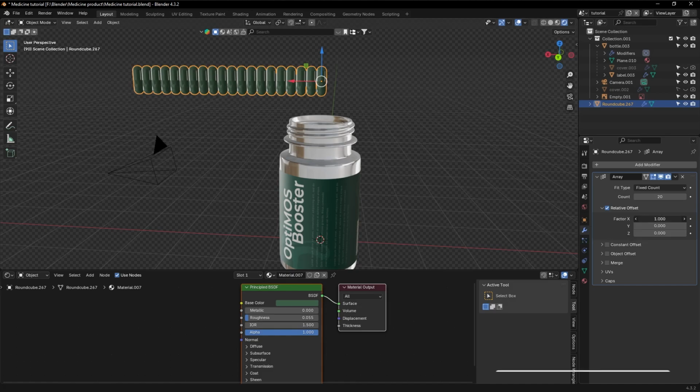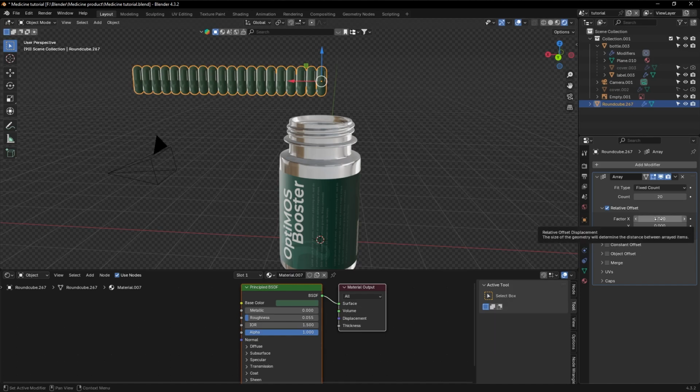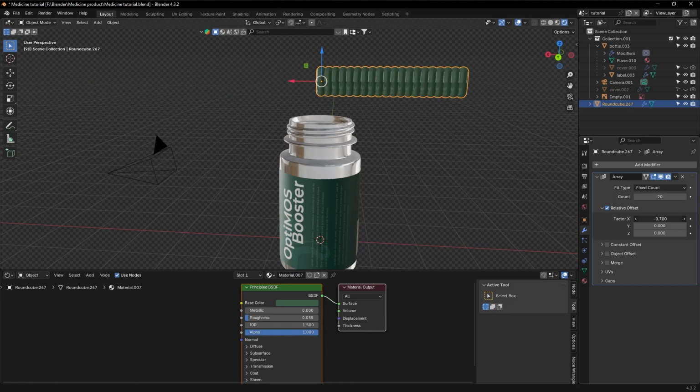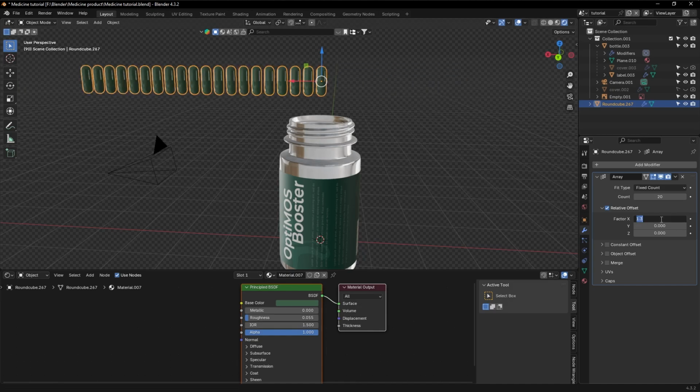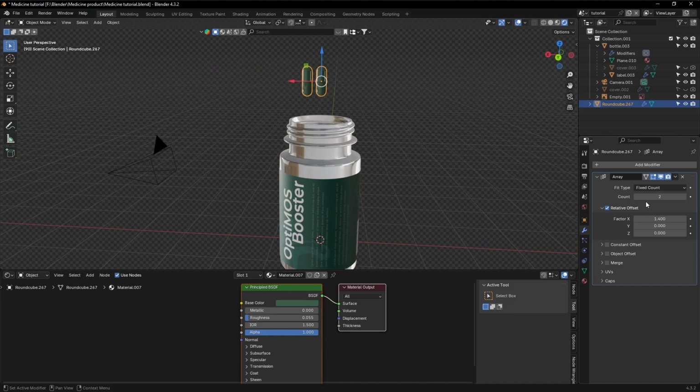So this relative offset just deals with the spacing according to the axis. On the x-axis now, which is where they are all facing, because all the other axes are at 0, the more you increase this, the farther away they are from each other. So let's just keep this at 1.4. And obviously we're not going to do 20. I'm going to keep the count at 2.